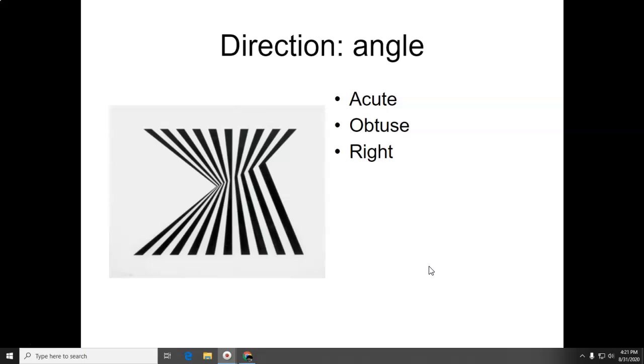Obtuse angles are over 90 degrees, so they are great big angles. And then right angles are in the middle. They meet and they make an L, and they are perfect. They always have 90 degrees.